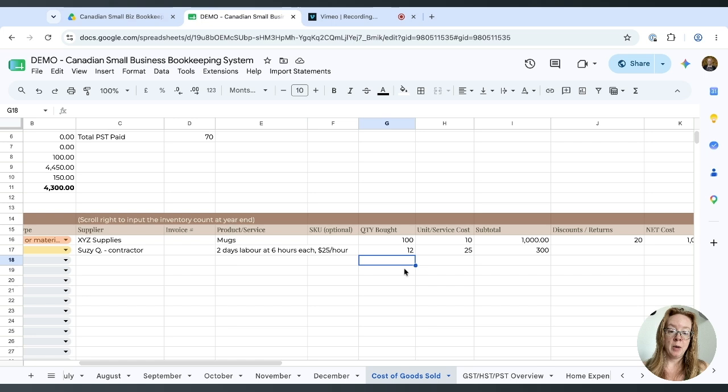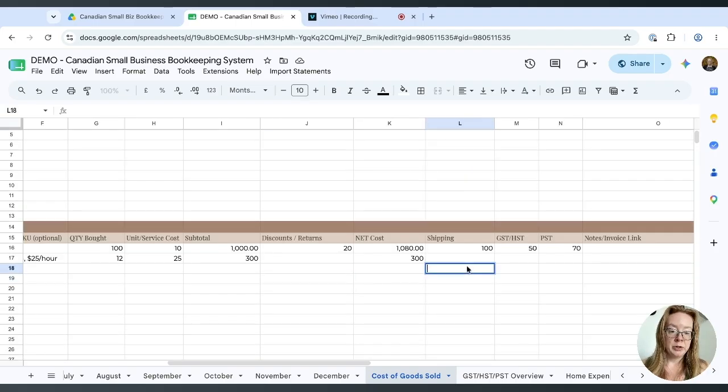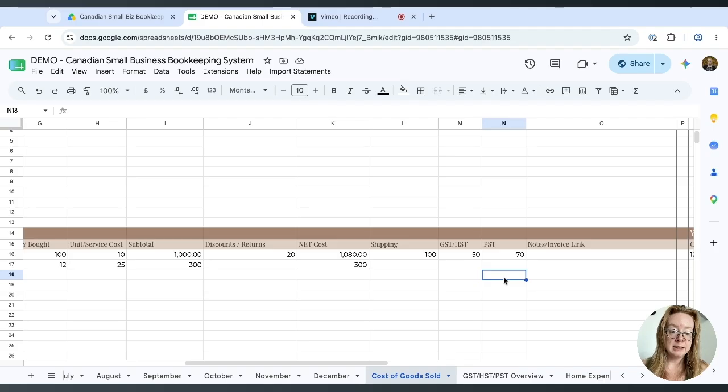You're going to want to note how much you bought of each one of them, how much each unit cost you, as well as if you got any discounts, for example, for a bulk purchase, or maybe you ended up returning a few of the products because they were defective. You'll also want to note shipping, any sales tax that you paid, and then you can put the link to the invoice or the receipt from the company here.